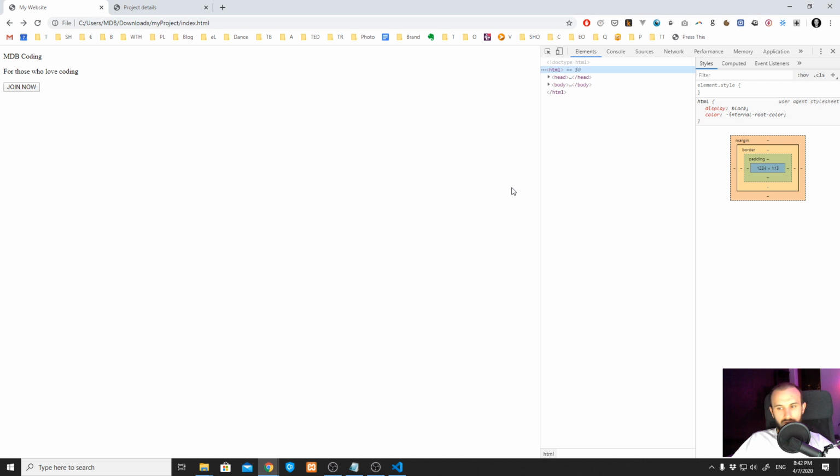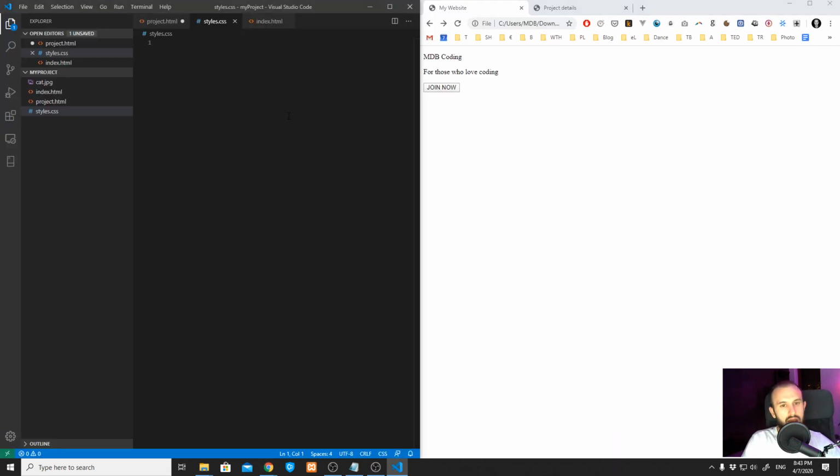And since we want to have our page shown on the full screen, we need to change its height using CSS style. So let's do it right now. I'm gonna type that we want HTML and body to have height 100%.